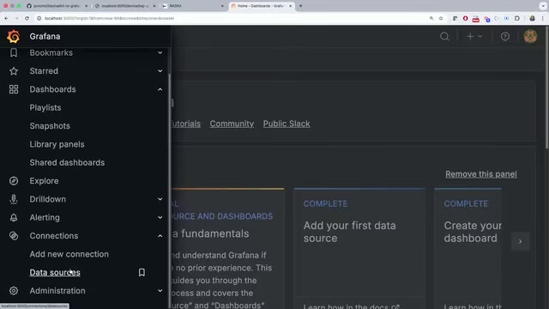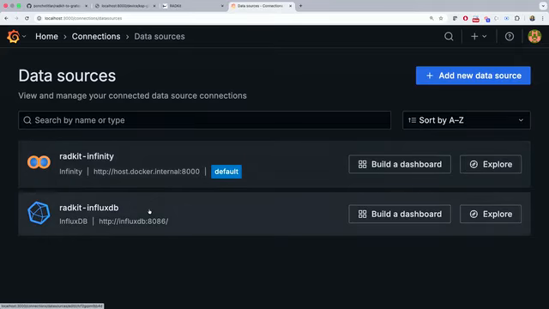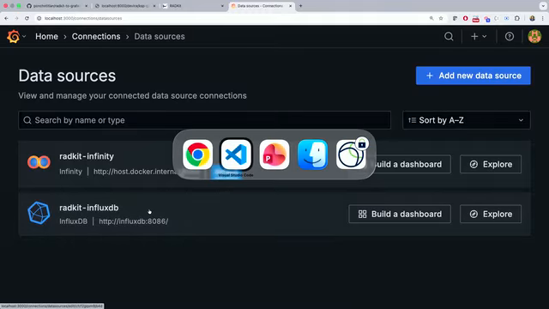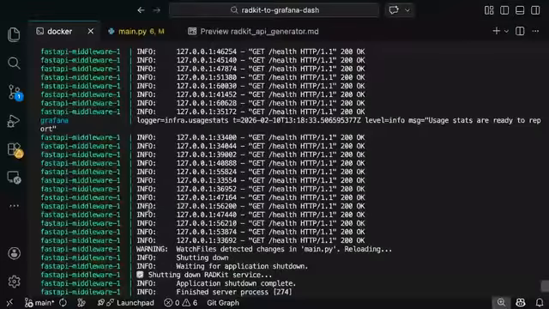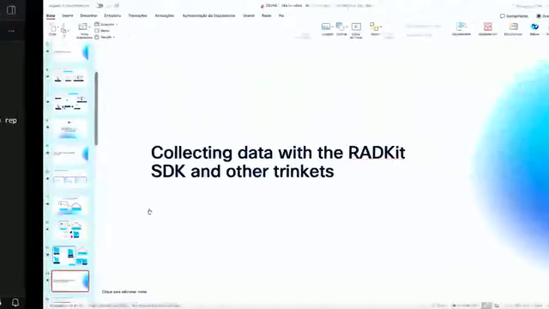Here I go to my connections, data sources. I have two data sources here. One for my FastAPI, the other one for my InfluxDB, right? Before I forget, InfluxDB. We want to have our time series data, right? So let me show you how that works.